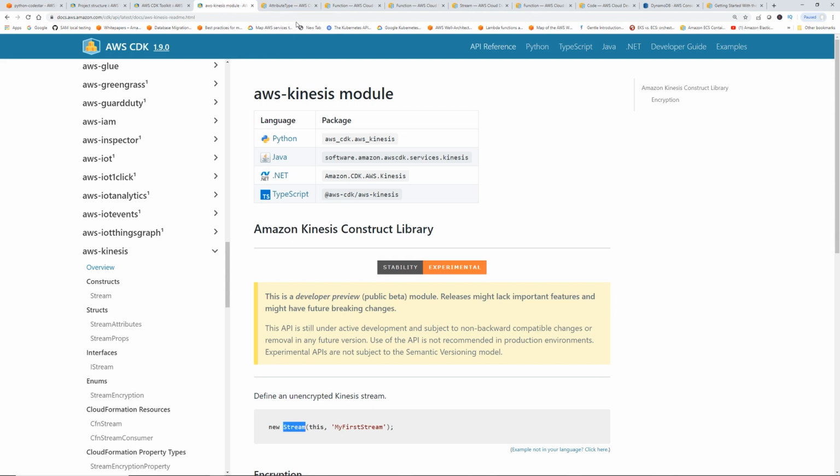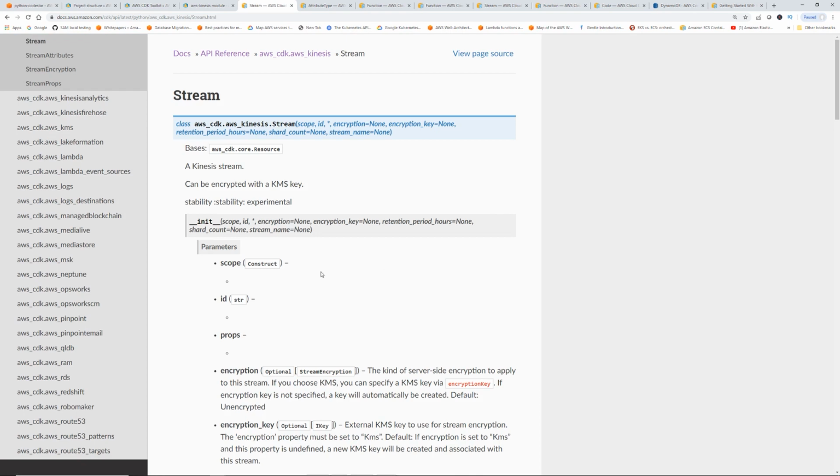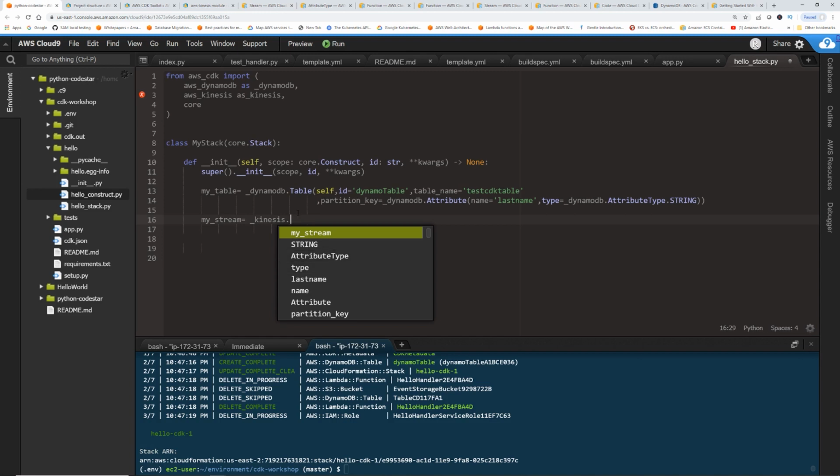method is stream. So now let's open the Python one. Right click, open link in new window. Okay, we click stream. Okay, and in the stream we have the scope. Scope always becomes self and then ID. So let's do that. Stream, self comma ID equal to Kinesis stream. Okay, comma, go back.